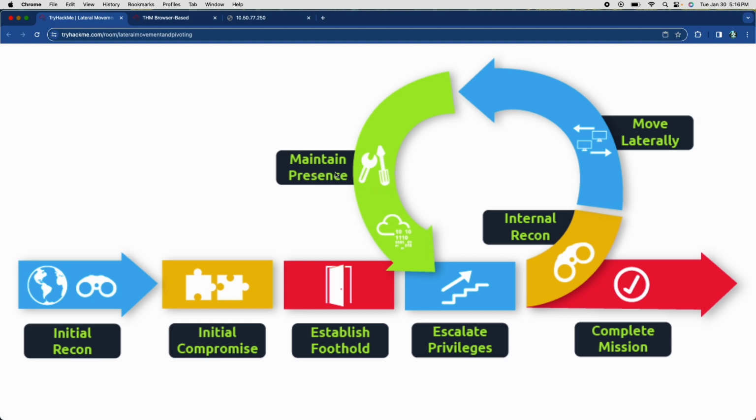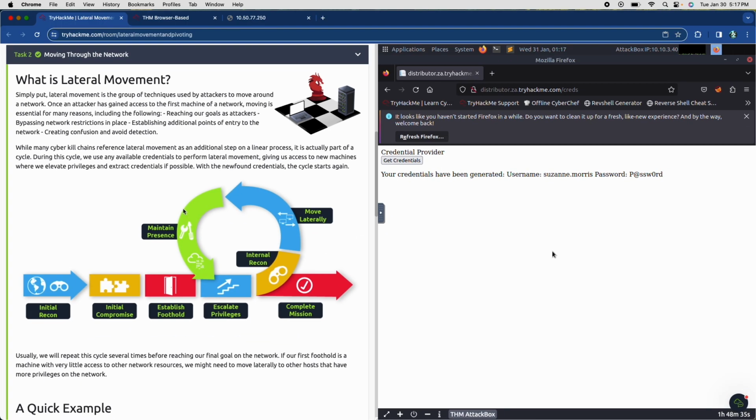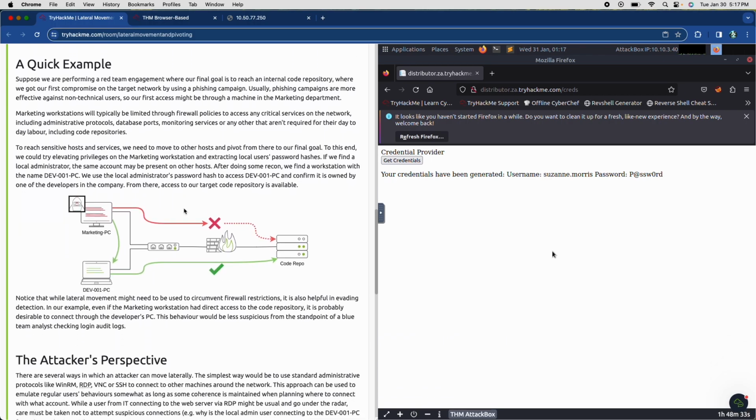And once you're here, then you can take your time trying to find any kind of root or administrator or higher level user so that you can finalize the mission and get the objective done. And this is essentially what it means to move laterally through the system, through the network.